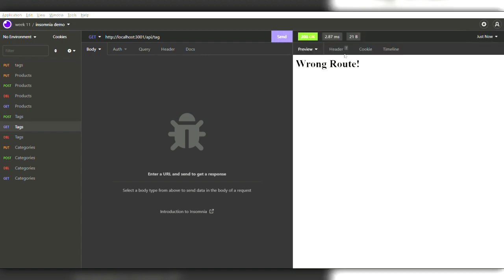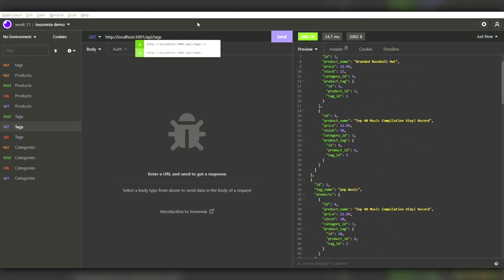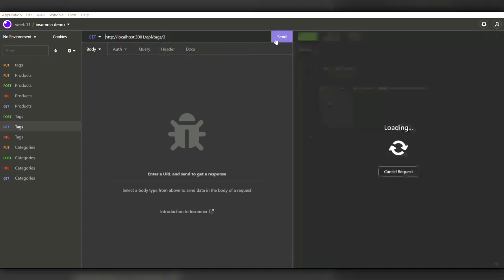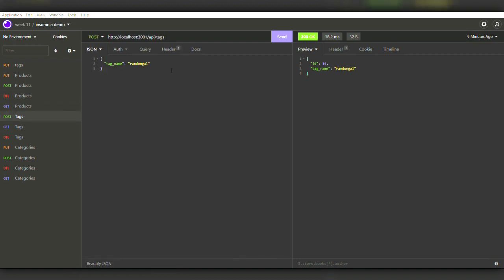Wrong route. Okay, let's make it right then. And we see all of our tags showing. Different IDs to display here. Let's go ahead and add some tags. You can see I was messing around with a random gal. She did not make the list because she was too random. So I'll add myself back. I'd rather just do it with myself.